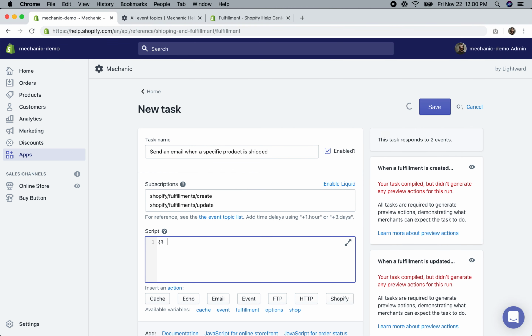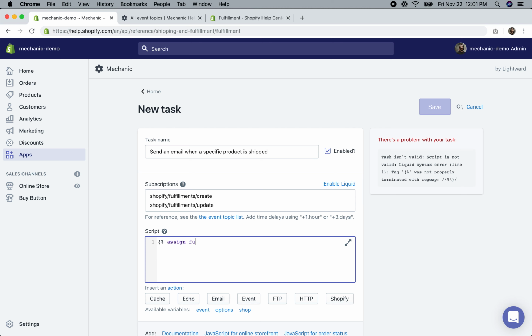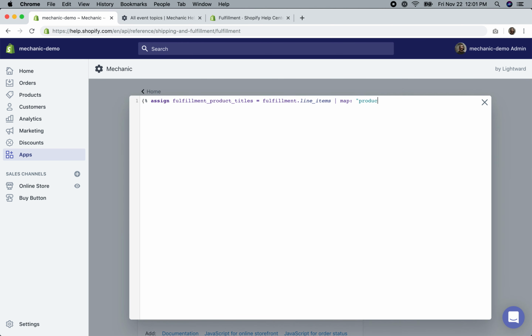So, assign fulfillment product, fulfillment.line items. Let's give ourselves a little bit more room here. We're mapping for the product property, and then we're mapping for the title property. So what we'll have here as a result is an array of all of the product titles, one from each fulfillment line item. So our next step might be as simple as saying, if this array contains required product title. It could be as easy as that.